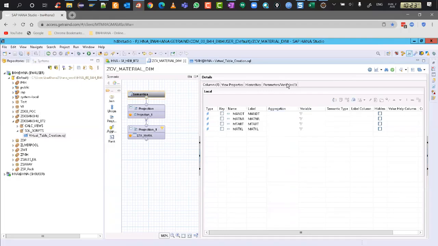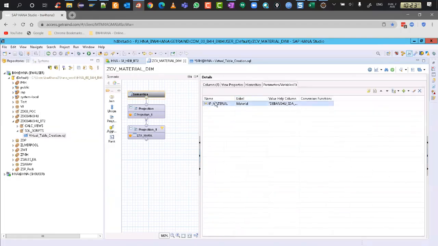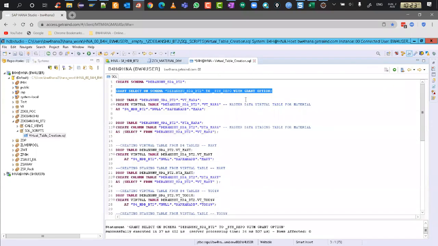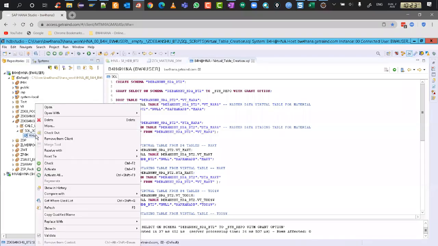Okay. So now our material dimension is ready. We have one input parameter, IP material, and we activated the material dimension. And now I want to show you, let me activate this one also. Because we made the change, we'll save it and then activate this.